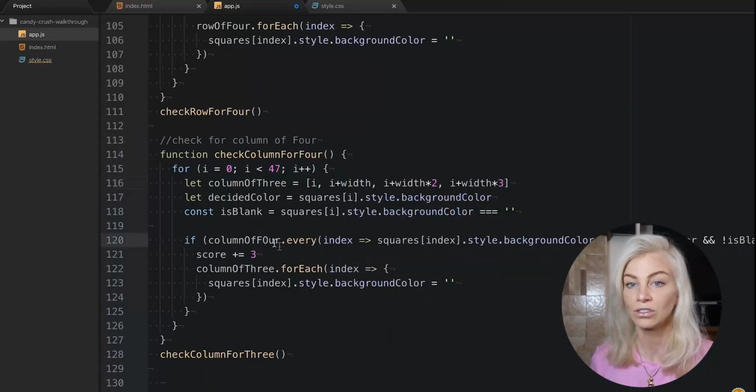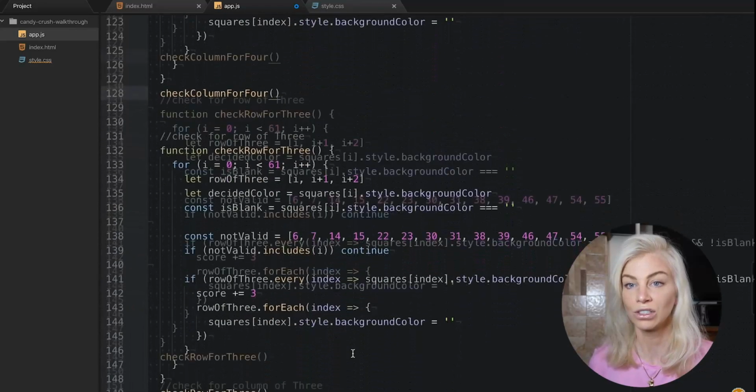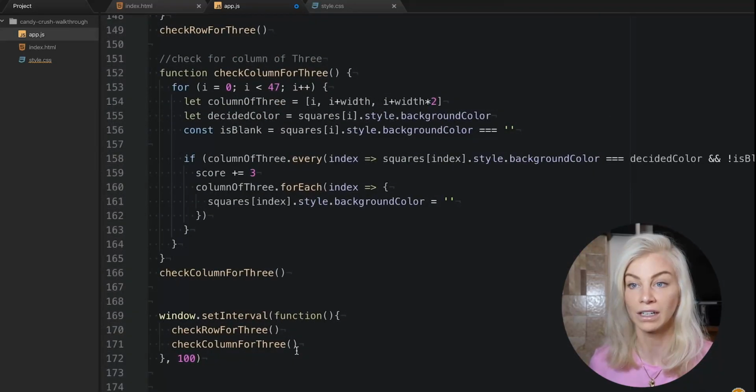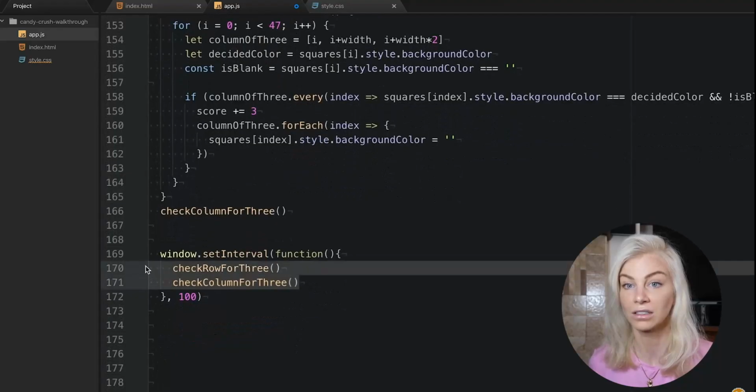here, change the score to add 4, change the name here, rename the function to say check for column of 4. Now we add these 2 new functions into the set interval. I want to check for 4 before checking for 3, as we want to get rid of the big ones first.